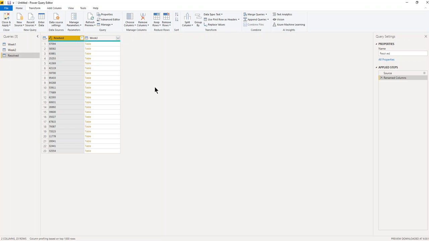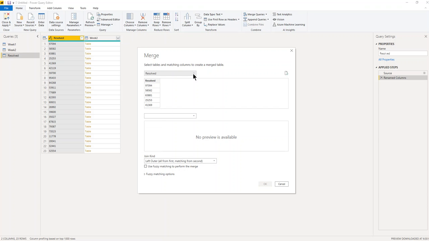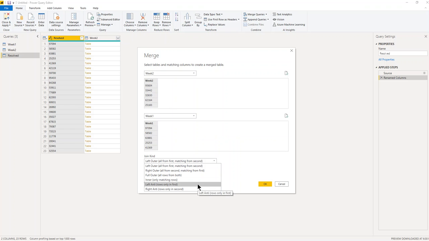All right, and now let's suppose that I want to know the new cases. So again, I'm going to do merge queries as new. This time, I'm actually going to choose week 2 first, and then week 1. And I'm going to choose, again, the left anti. I know it's week 2, but that's the first table. So again, I'm looking for the rows that are only in week 2. Those are going to be our new cases. And OK.